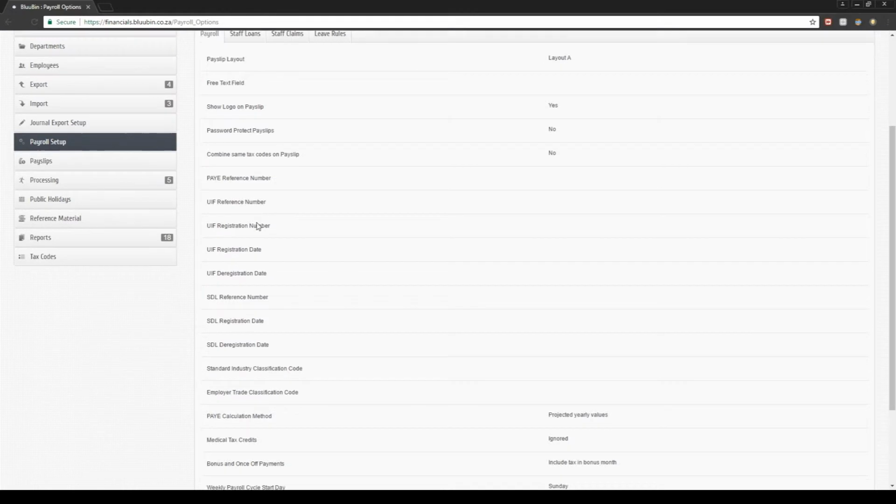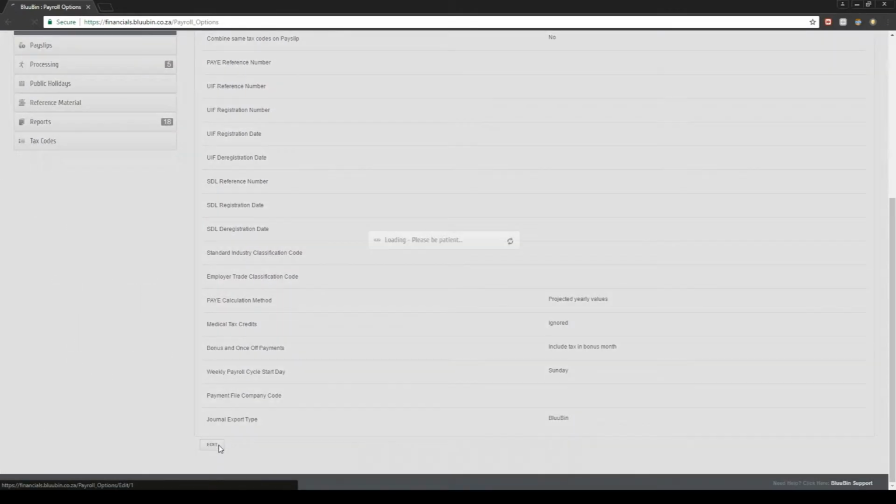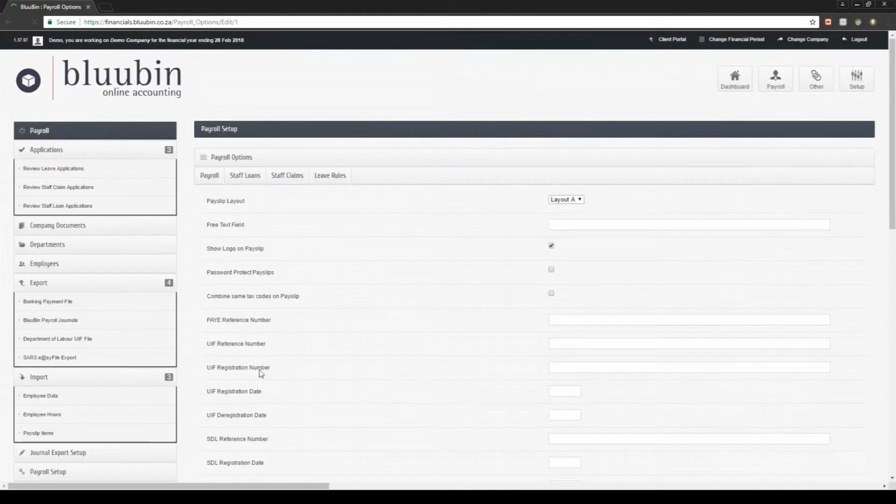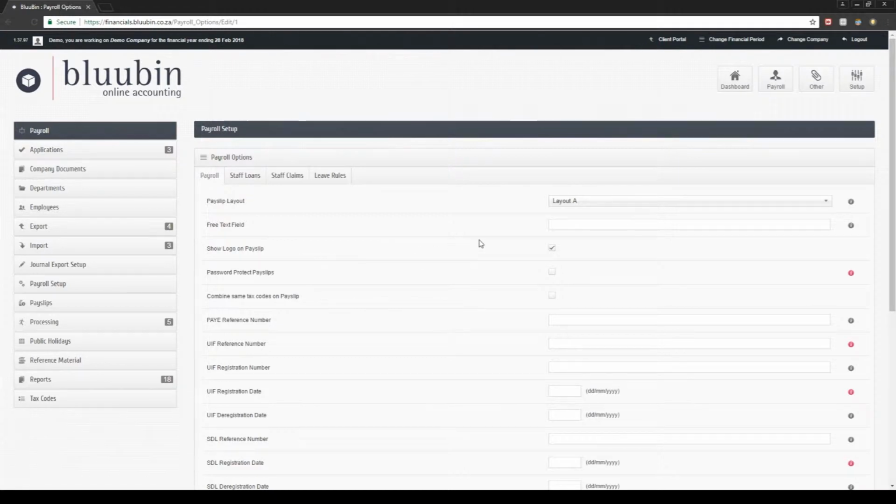To edit these, scroll down to view the edit button and click on it. We are going to do a quick run through of the payroll setup to cover only a few of the important points. We have located helpful hints next to some of the important fields. Simply hover over the eye and a hint for the field will be shown to you. Let's quickly pause at a few fields that are important when setting up your payroll.